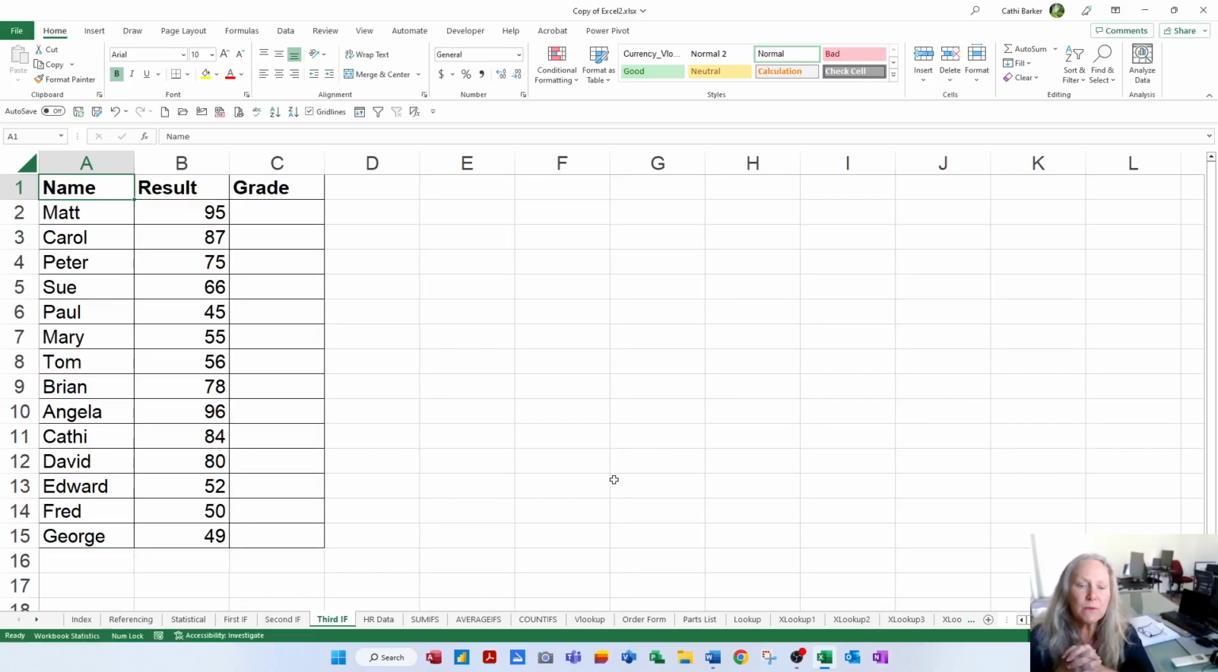Now what we've got is a number of people and they have a result, and I want to group or bin these results into various grades. And what I'm saying here is if somebody got a result that was greater than 90, they deserve an A+. That would be Matt. If somebody got a result that was greater than 85, then they deserve an A. That's Carol. If somebody got a result greater than 80, then they deserve an A-, which is really nobody I can see at a glance.